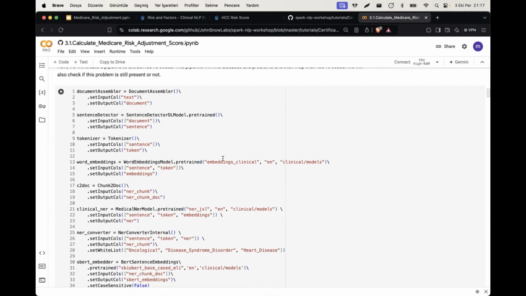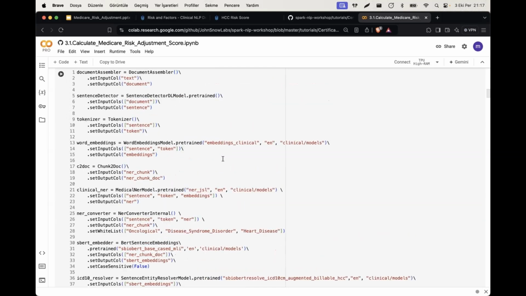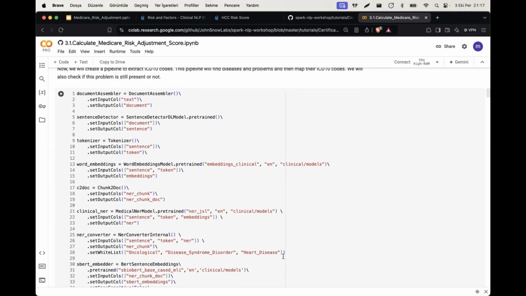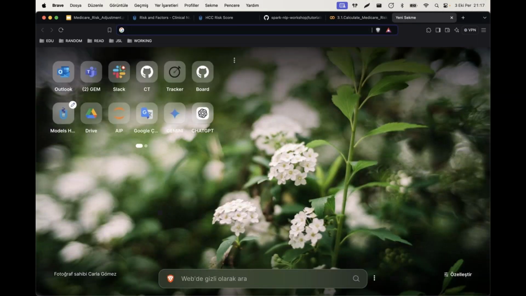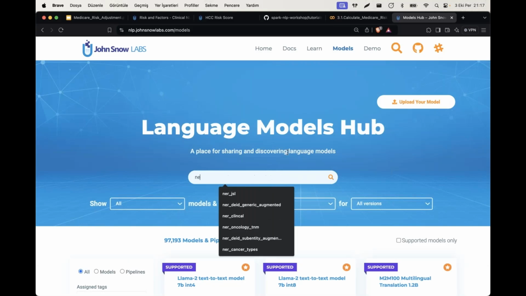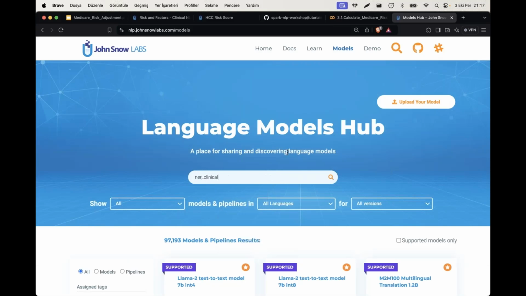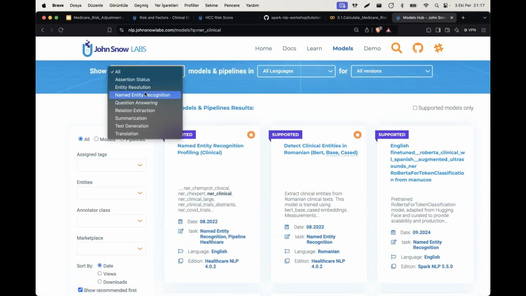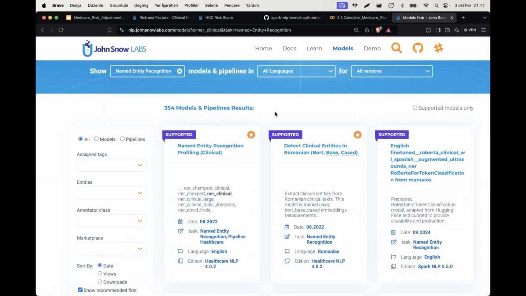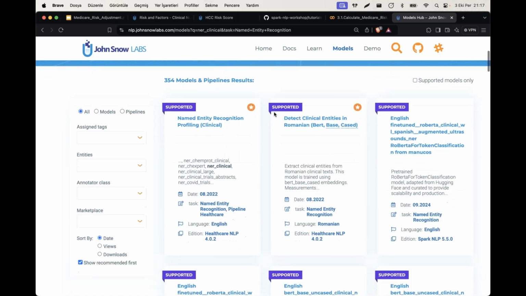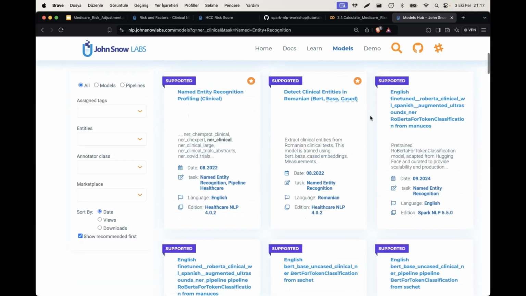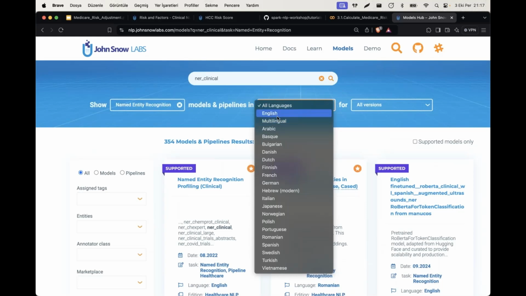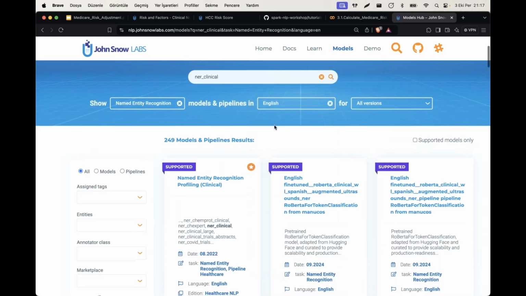For the ICD-10 code extraction, as I explained, you can use more than one NER model in the pipeline to have a robust pipeline like this. You can just check on the models subpage, for example, NER clinical, okay? For the NER clinical, this is an NER model. We can filter this. And then here for English, we need, okay.